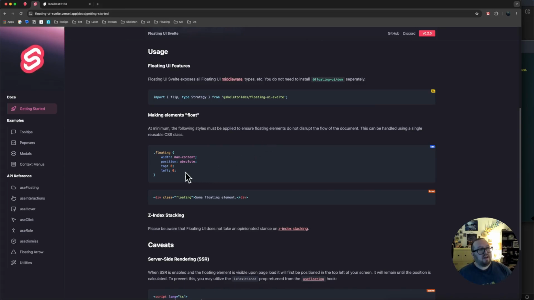The next thing is we need to go ahead and set up either a class or some kind of styling that we can use to apply to any of our quote unquote floating elements, the popovers themselves. The reason for this is this just provides some default styling to remove it from the flow of the document so that it actually overlaps the page content and floats. I'm going to cover how I'm going to handle that in just a moment.